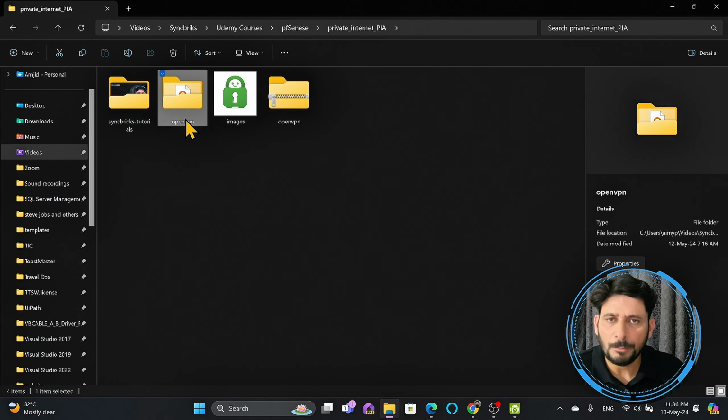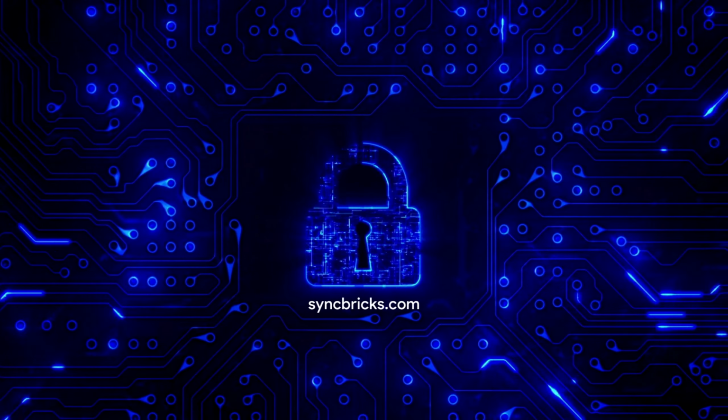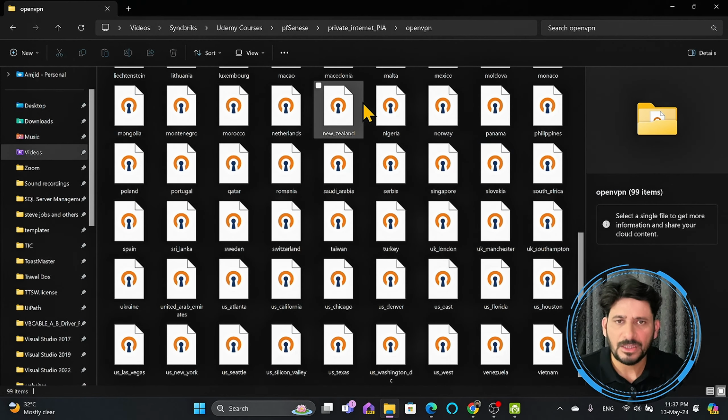So these are all the OpenVPN configurations which are available here. Of course, you can use your desktop, laptop and other devices, and you can download this. These are Private Internet Access applications which you can use, of course, to connect the device directly to the VPN. But we are not going to do that. We are going to connect our entire network through a VPN gateway.